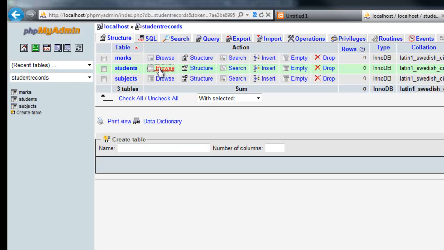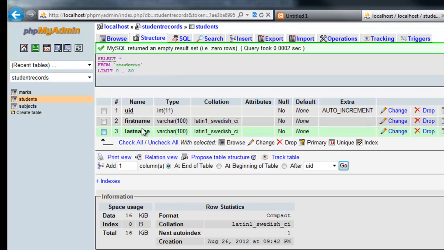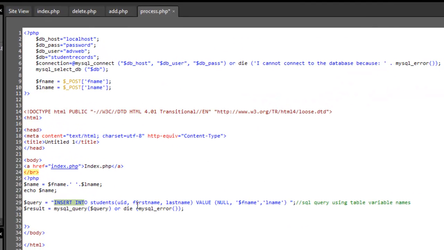Into students. Okay, if I browse, there's nothing in there. First name, last name, UID. UID, first name, last name. That'll be the first name, and that'll be the last name. Excellent. Now, what I am going to do is I'm going to echo out the query. And I'll echo out the result. And we'll just put some spacing in there as well.